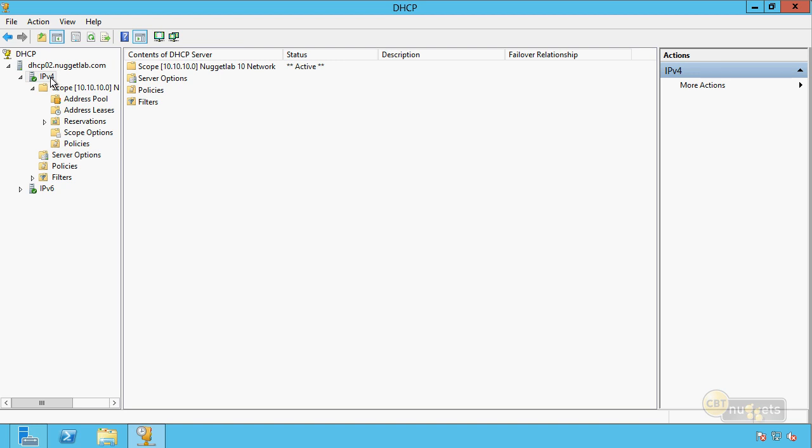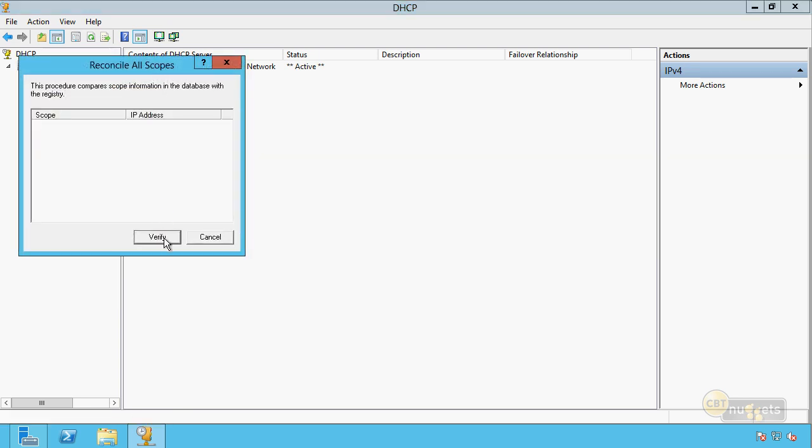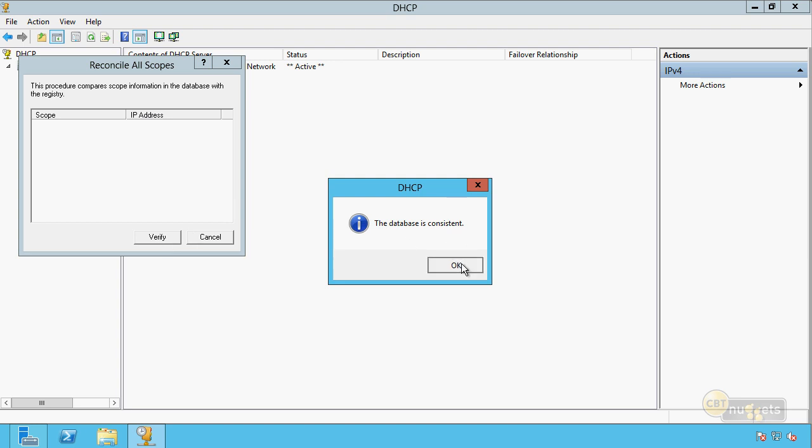So, for example, maybe the server was working fine all along. It's just that we think the database might have gotten corrupted, or is acting kind of weird. So we just take a database backup that we made that we know is good, then we restore it, and then we right-click here, choose Reconcile, and verify everything. The database is consistent, and we're good.